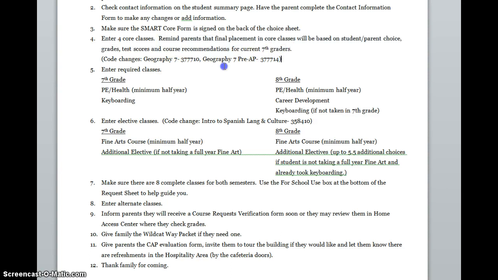And also note right here that there are a couple of course codes that on the forms are incorrect. If you put those in, you're going to get an error message, and you'll just have to refer back to this sheet that has the correct information.